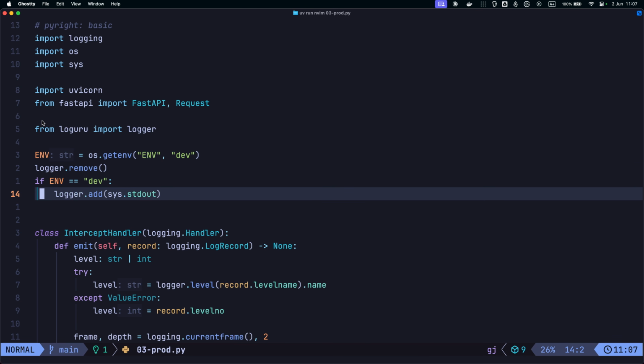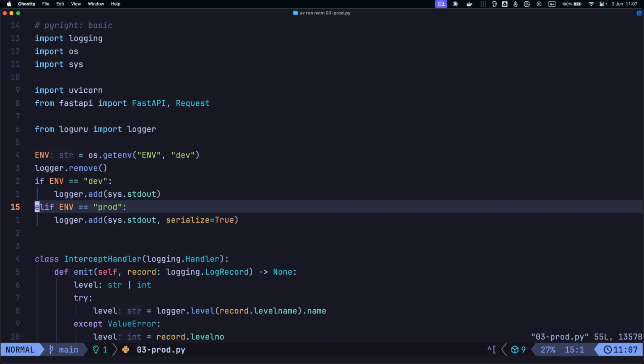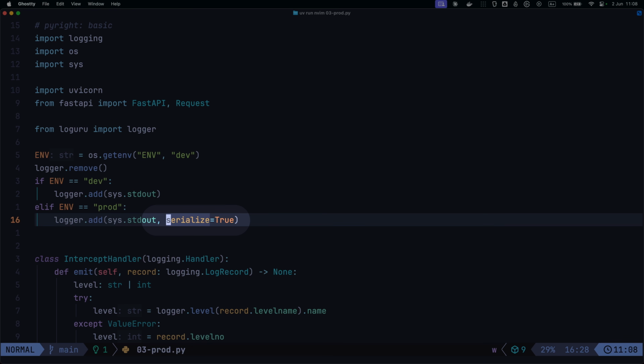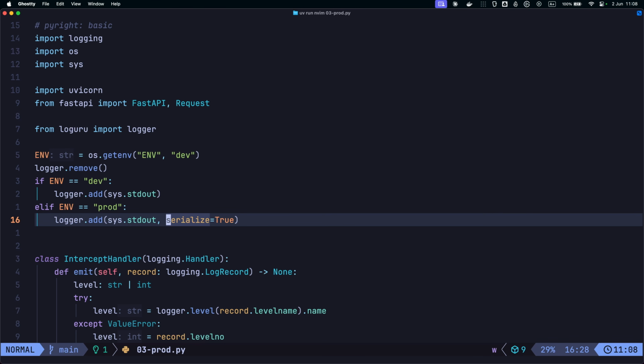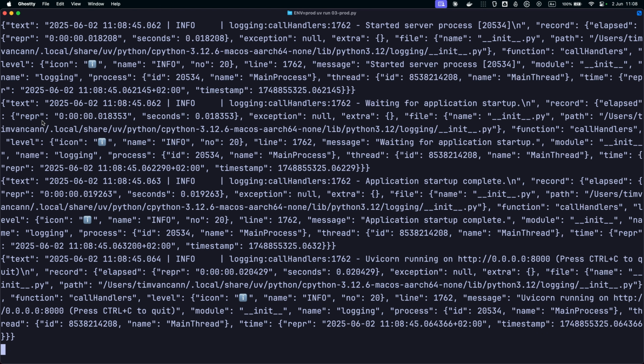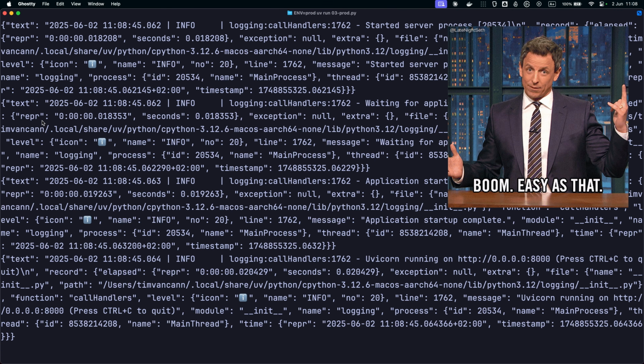For production, I want almost the same thing, but I'm going to pass in the serialize boolean. What this does for us, without us having to create our own handler or formatter, is write the logs to our output, which is standard out, but in JSON format. Let's try this out. I'm going to supply env prod and then run our server. And isn't this super nice?